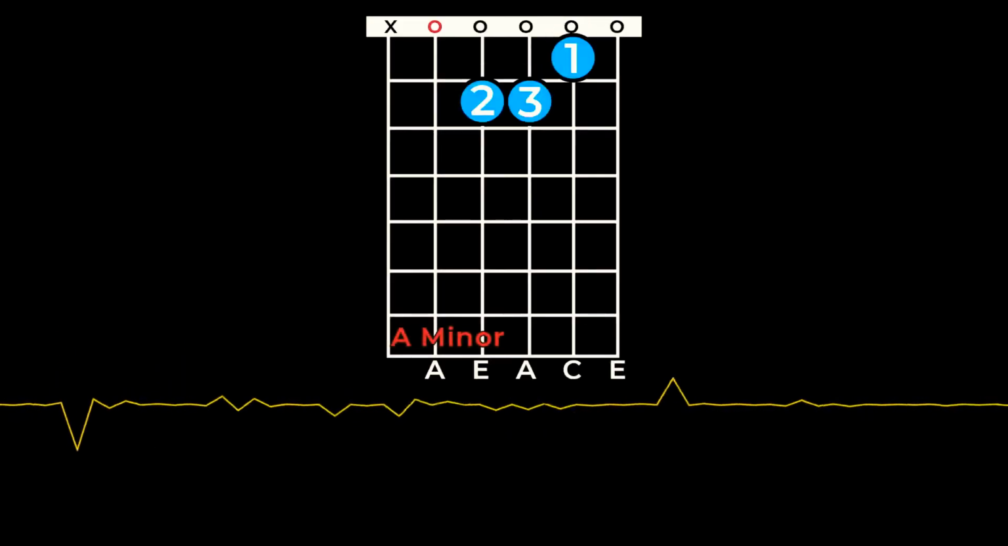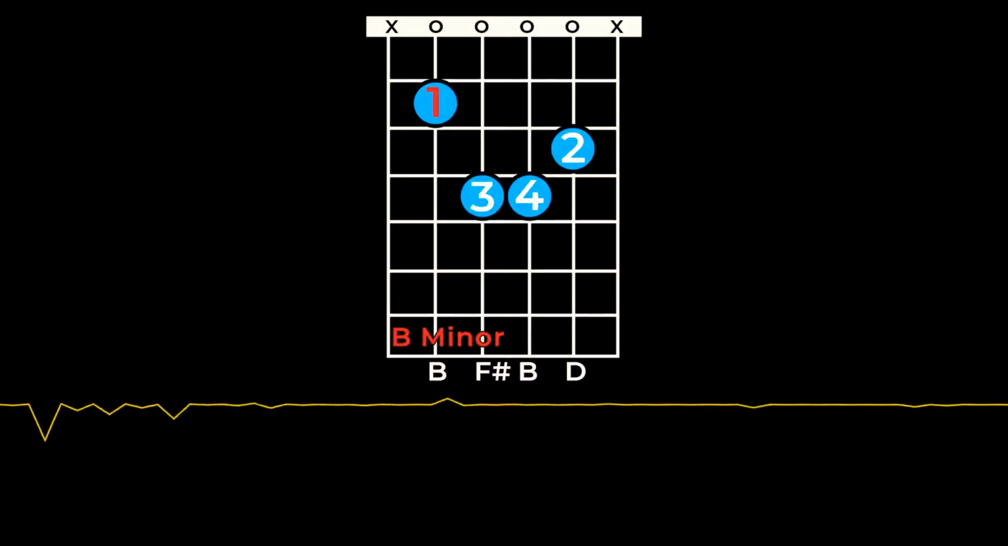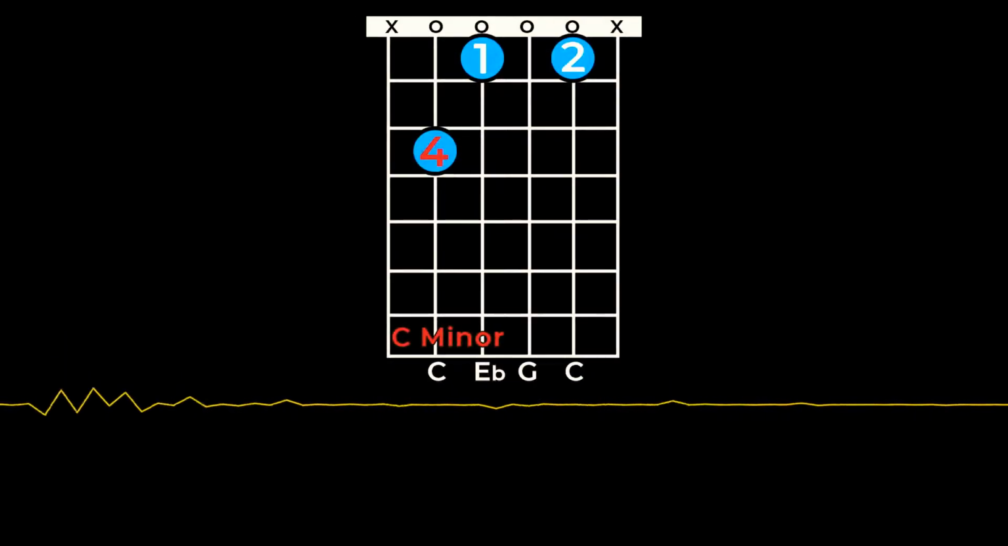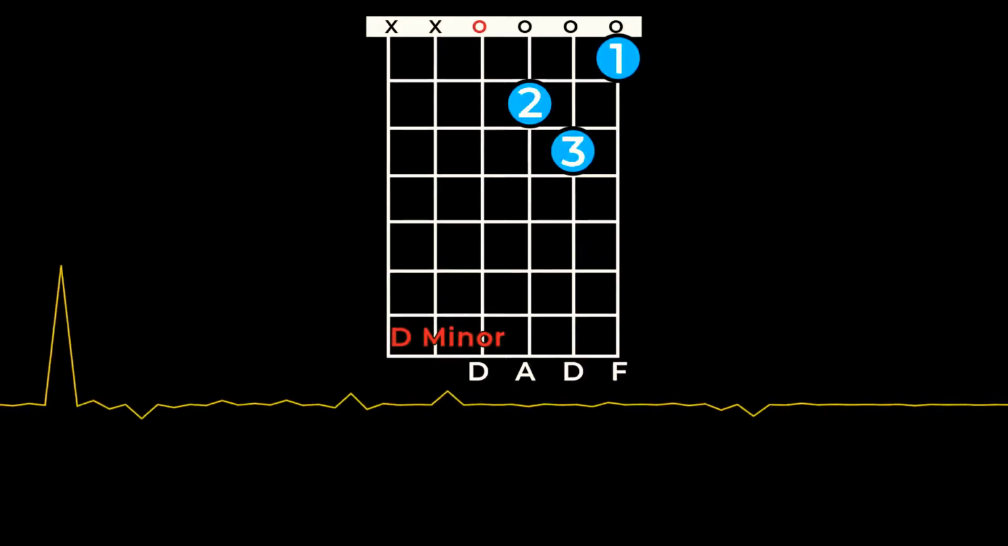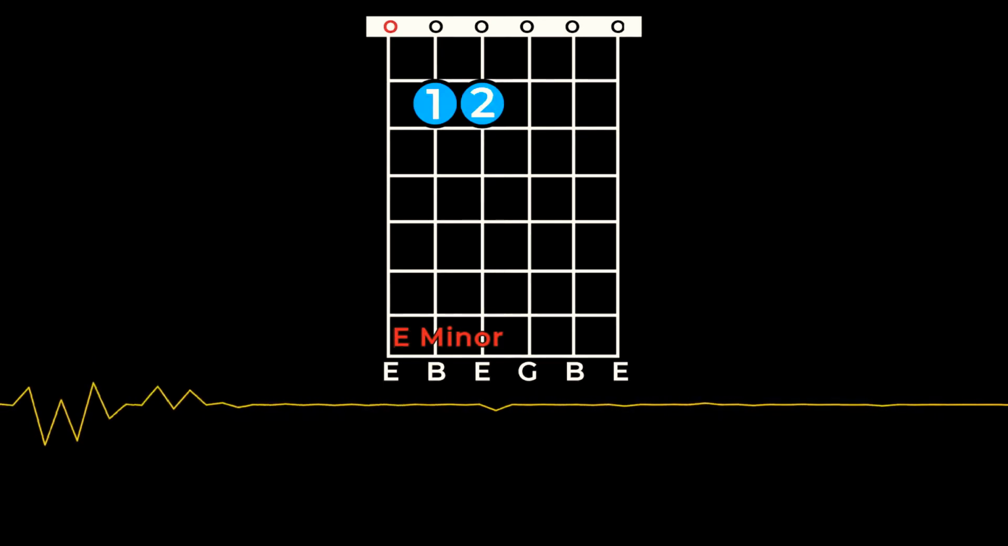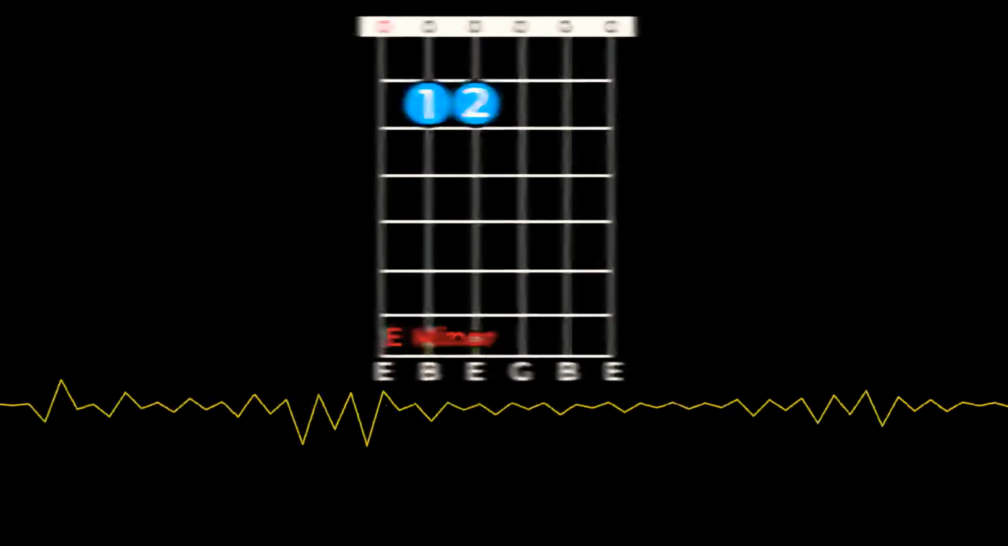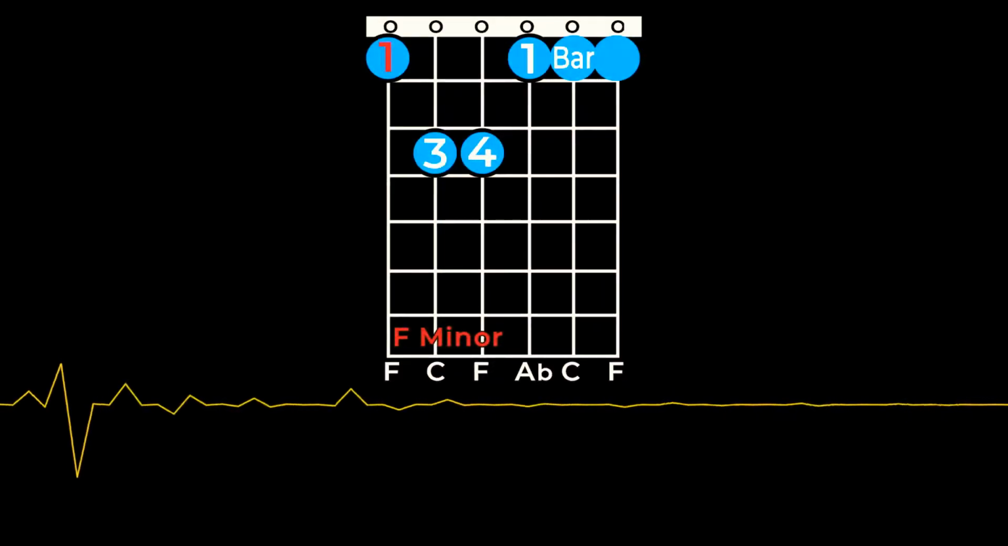The chord should sound like this. A. B. C. D. E. F. And G.